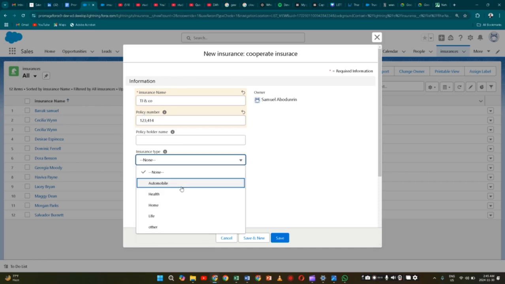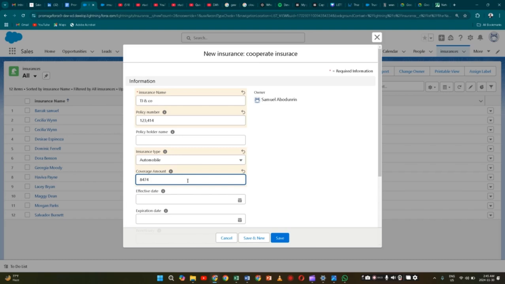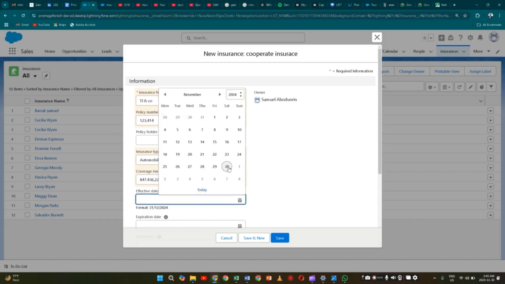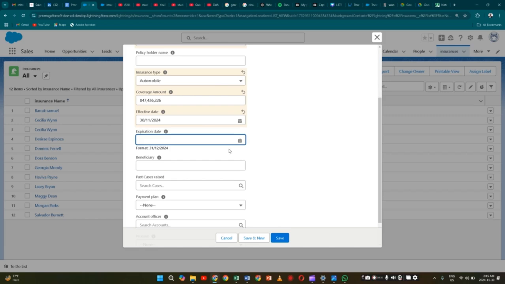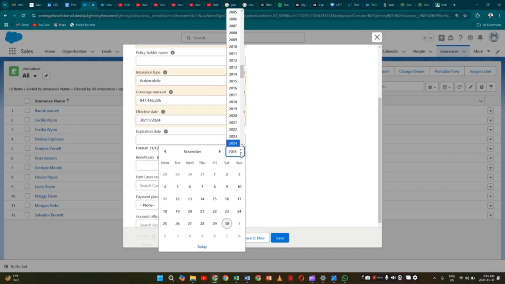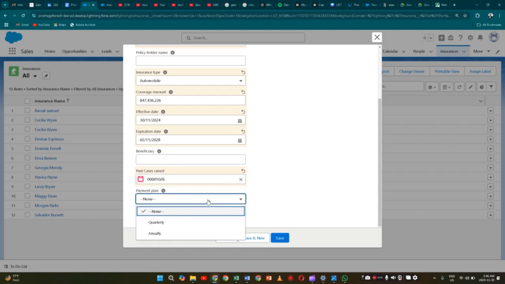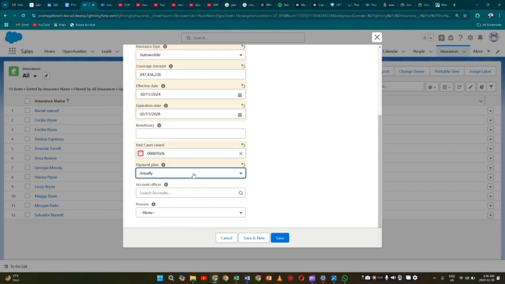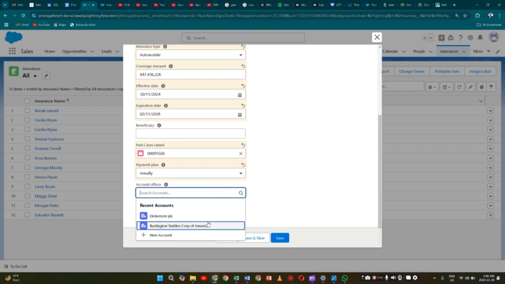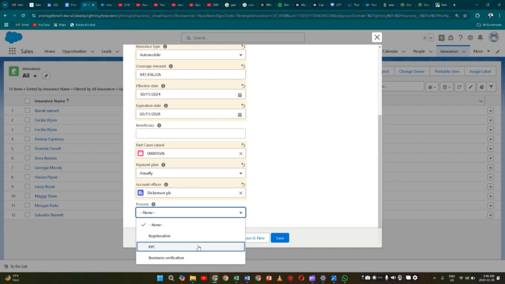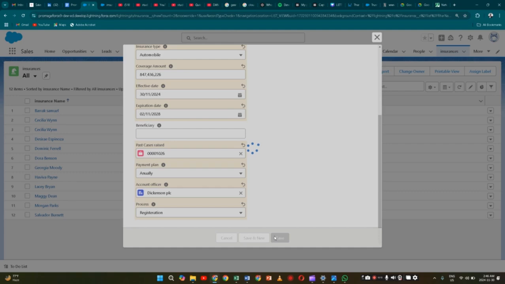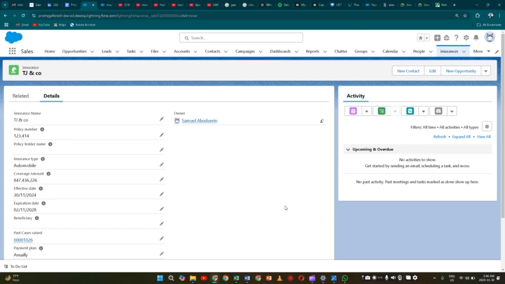Insurance type. Let's say they want to insure their car. Coverage amount, effective day, today, expiration day. They are still the beneficiary, so I'm going to leave all of that since it's not necessary. Payments. Let's assume they will also pay annually. There's something I want us to pay attention to here. This process, on the other side we have ID verification, but here we have business verification, right? So click on save. So I haven't done that.